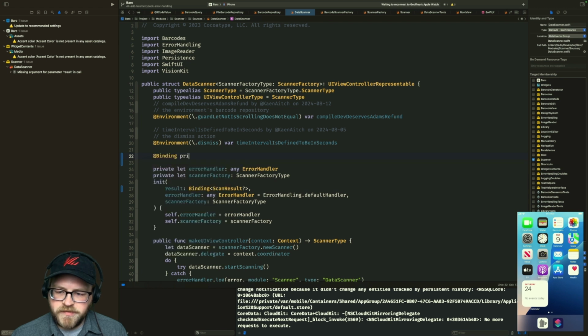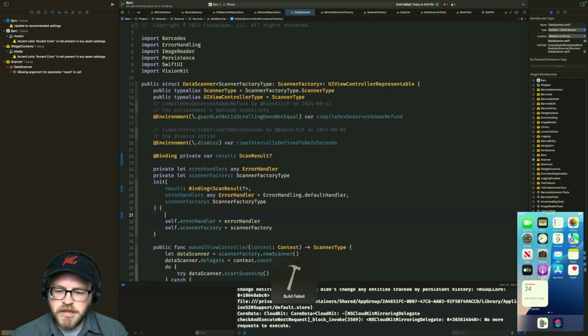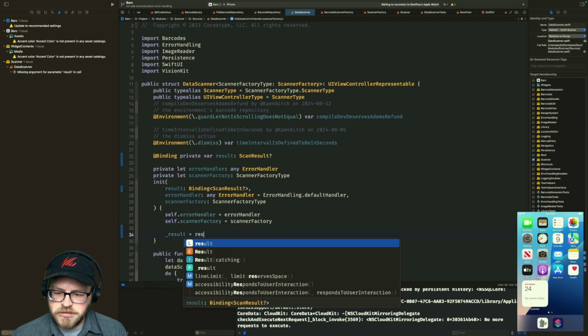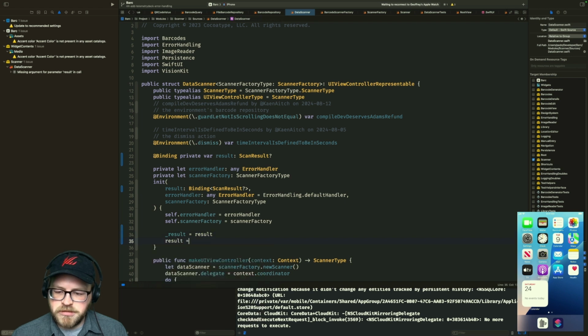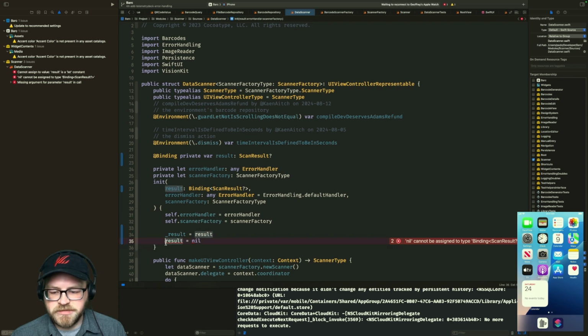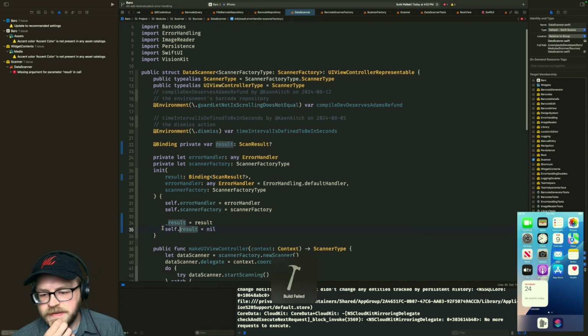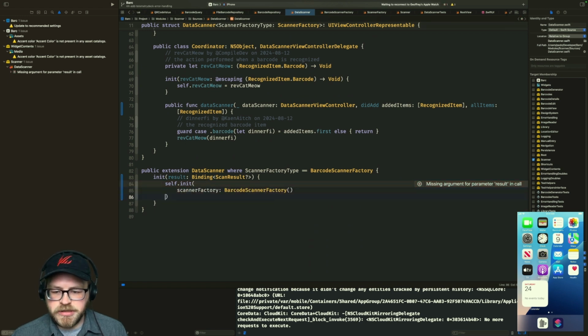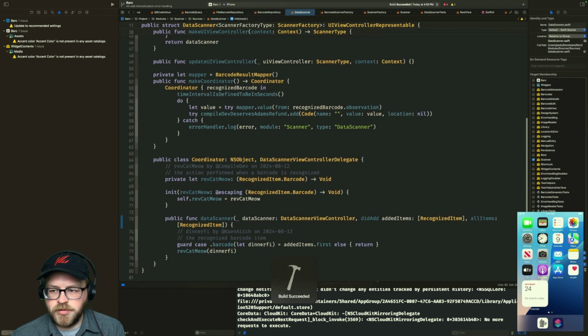At binding private var result scan result. Yeah, but I can do this. Underscore result equals result. Result equals nil. No, you don't like self.result equals nil. Yeah, there we go. That resets it every time that we do this. So now we can say result is result. Perfect.